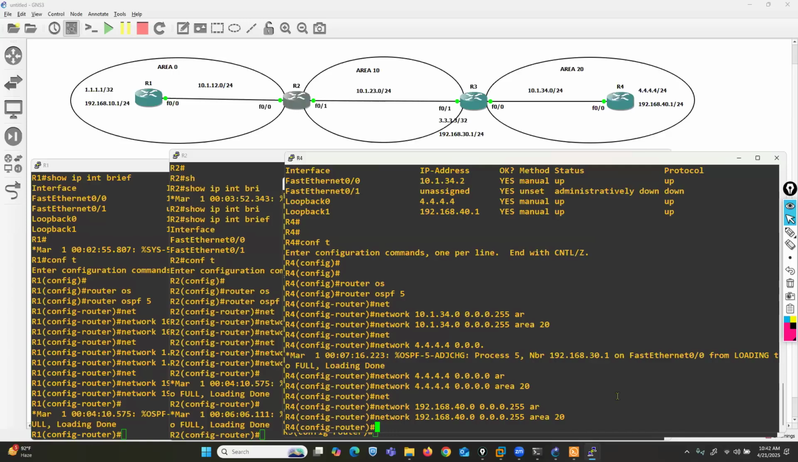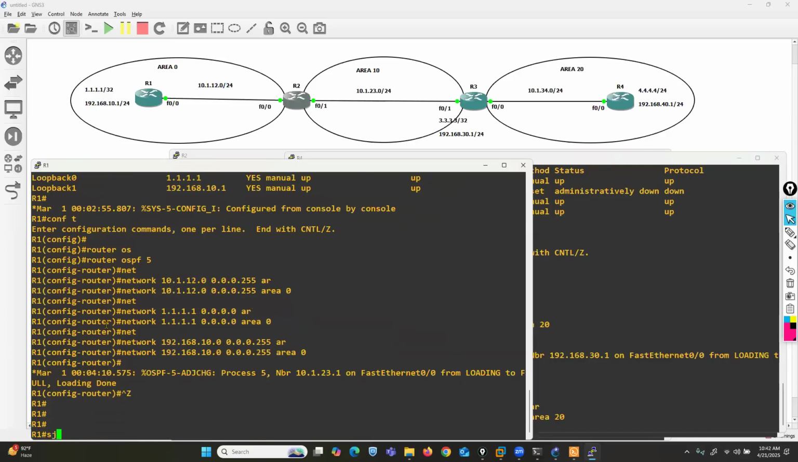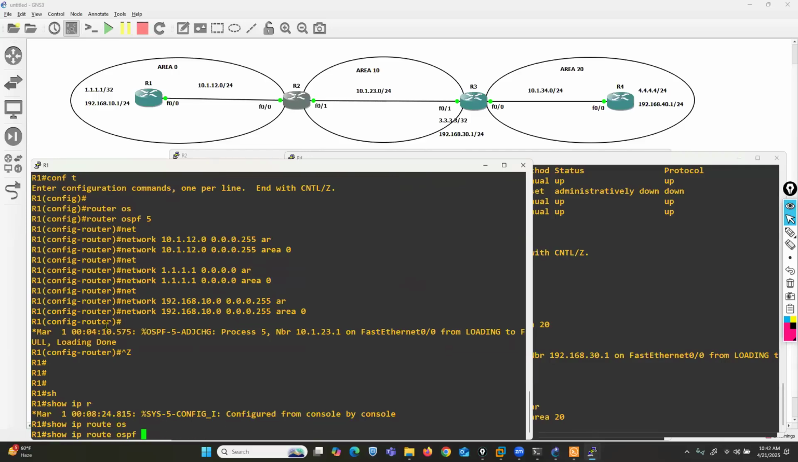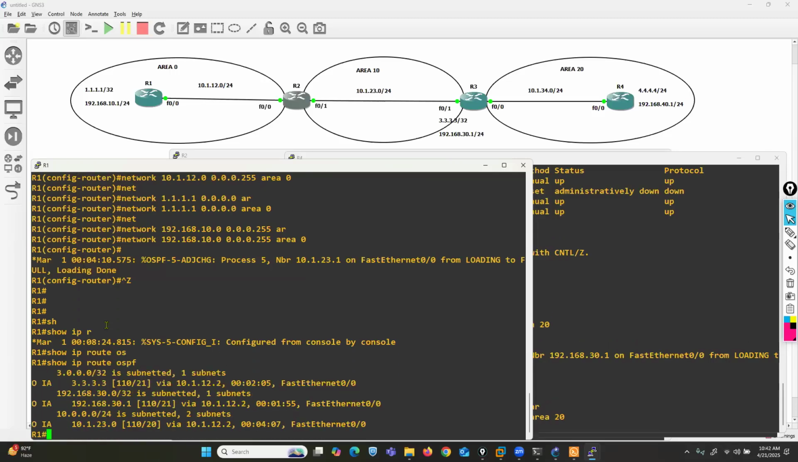Now, in this design, if I'm trying to verify route information, show IP route OSPF. Yes, I'm receiving some routes from R3: the 3.3.3.3 loopback, the 192.168.30 network, and the 10.1.23 network. And yes, area 10 is directly connected with area 0. R2 is acting as an ABR, an area border router, in between area 0 and area 10.